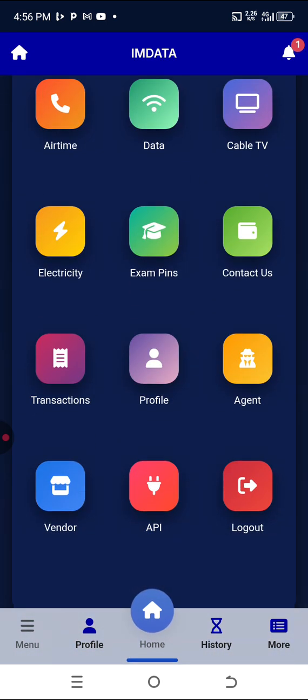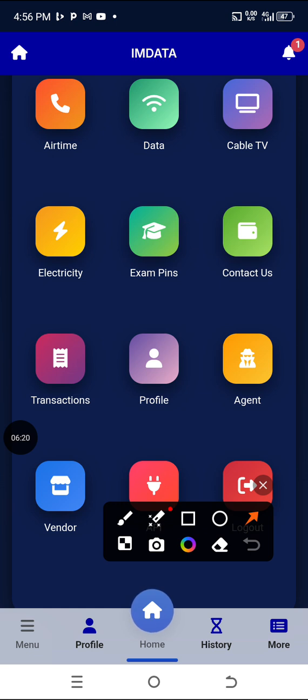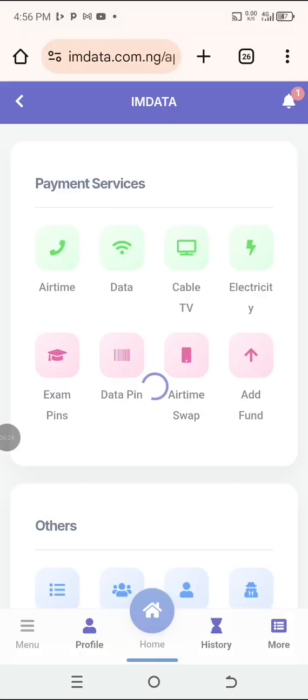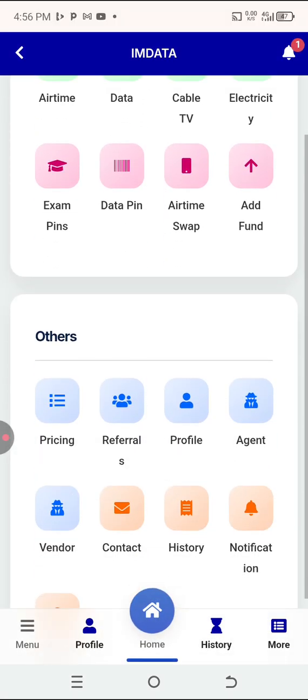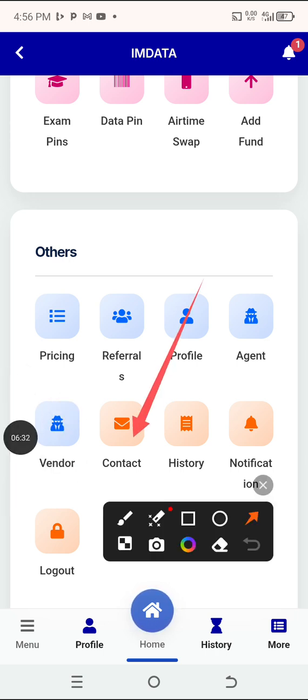Then you can contact support. Okay, how do you contact support for an API key? You simply click on more. Do you see more? Click on more. Once you click on more, it takes you to these sections. On this place, you just have to click on contact. Cool. So can you see contact here? You just have to click on this contact.